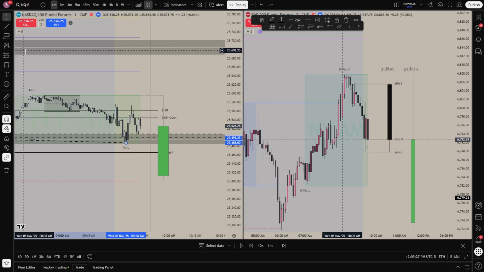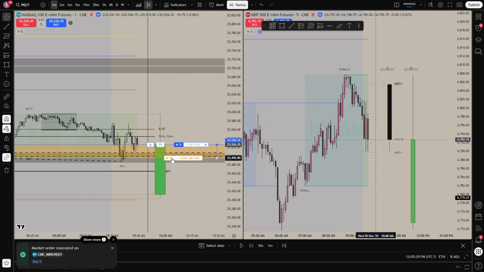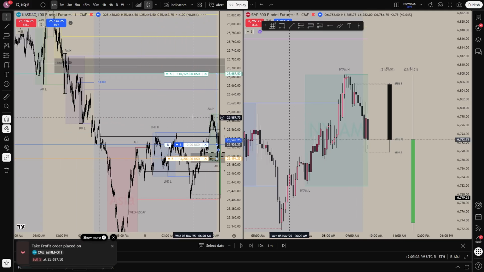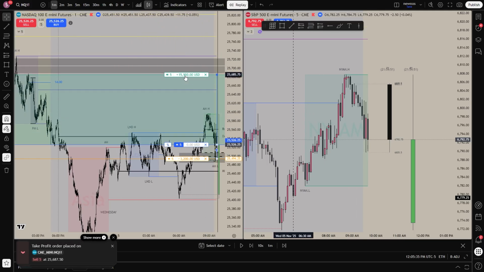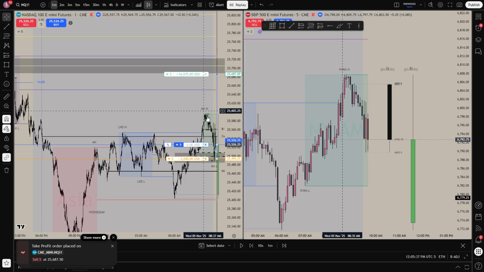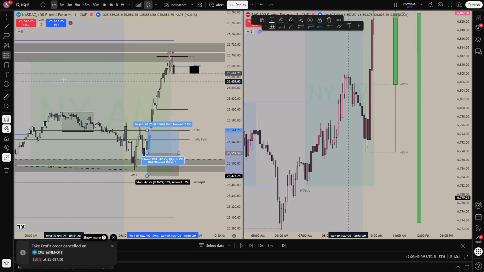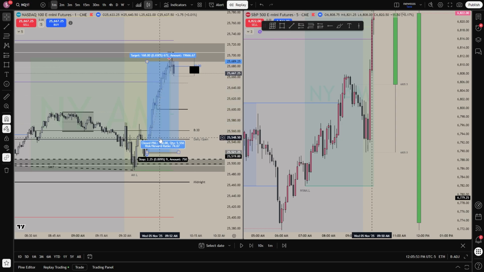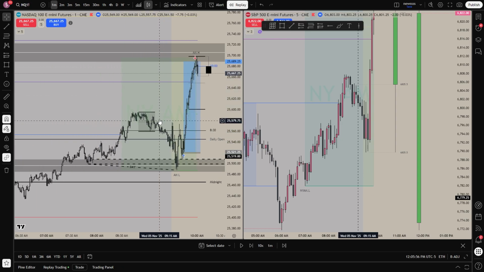SMT, we're retracing to a... Yeah, long that, bro. Long that. Yeah, you know what? I'll target that high. Banger. Not even sure there was drawdown on that. You had 2.5 drawdown. You would have had 75 RR.